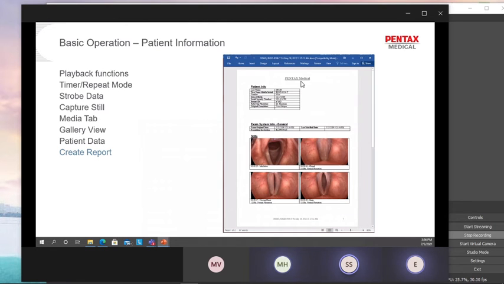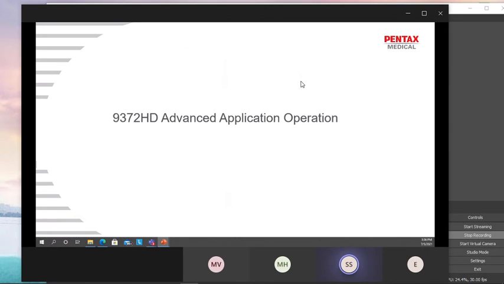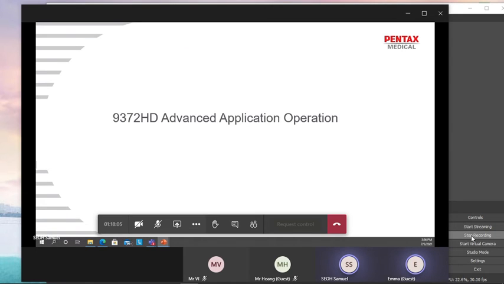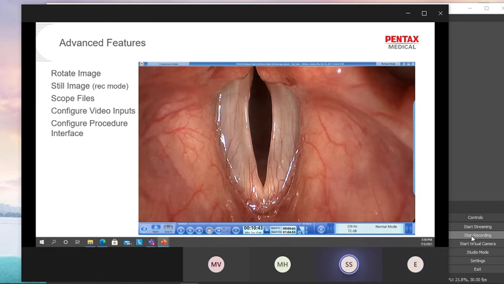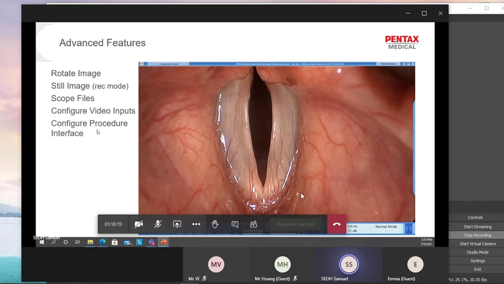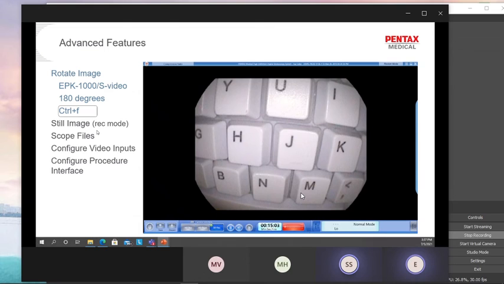So far so good, right? Like I mentioned, I'm trying to cover everything end to end. I'm not just covering the applications. I cover how you're going to do the installation, what are the common errors that you'll be seeing, and how to rectify them. And of course, right now I will continue on with the advanced applications. What I've gone through just now is the basic operations. There are some advanced applications like I mentioned: you can do rotating image, still image in record mode, scope files, configure video inputs, and configure procedure interface. All right, so how do you do a rotation?